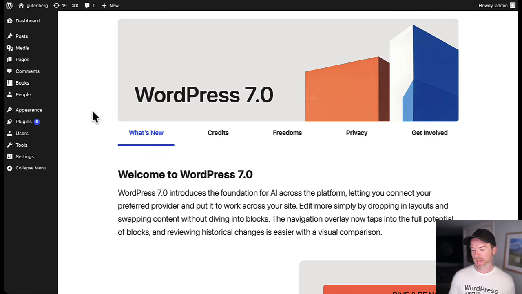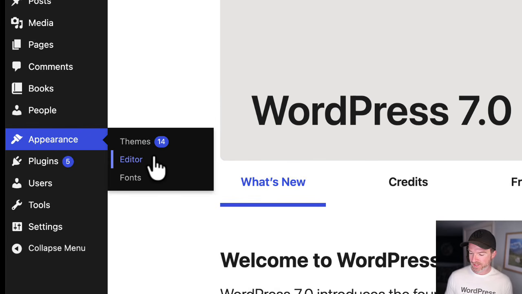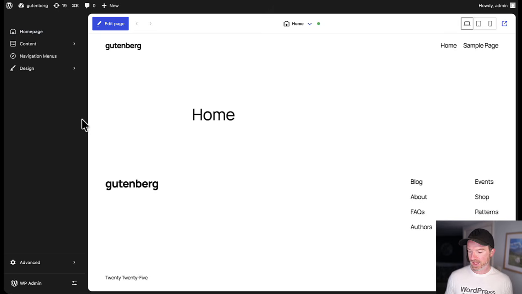My name is Dave Smith, WordPress core team member and long-time contributor, and if you're ready, let's dive in to making WordPress simple again. So here we are in WP Admin, and if we go to Appearance, and go to Editor, we are dropped into the newly redesigned Site Editor.